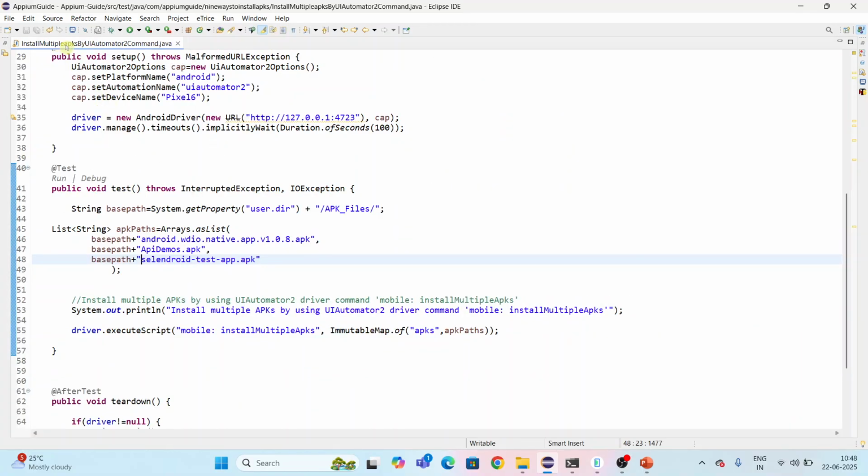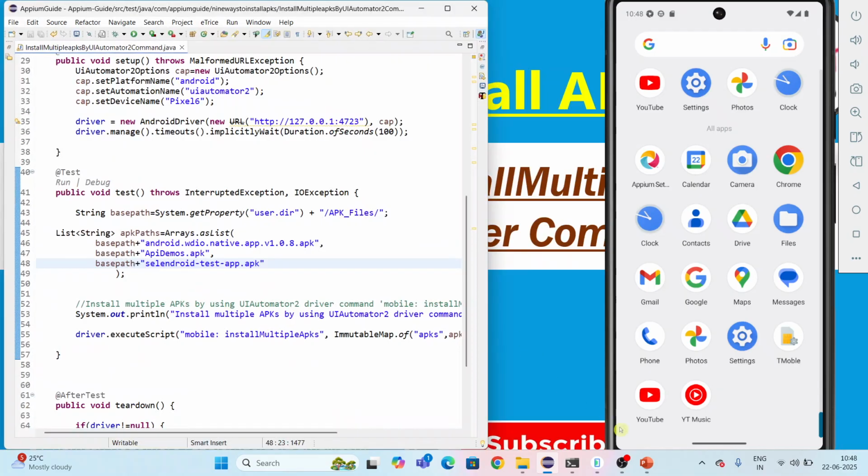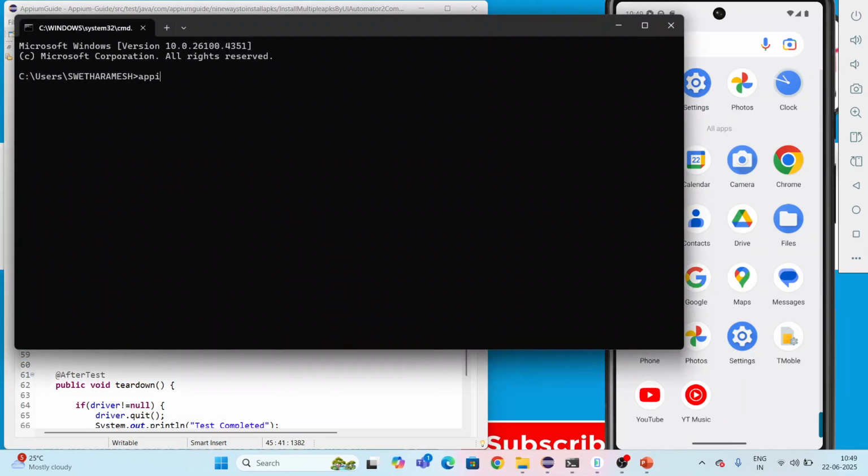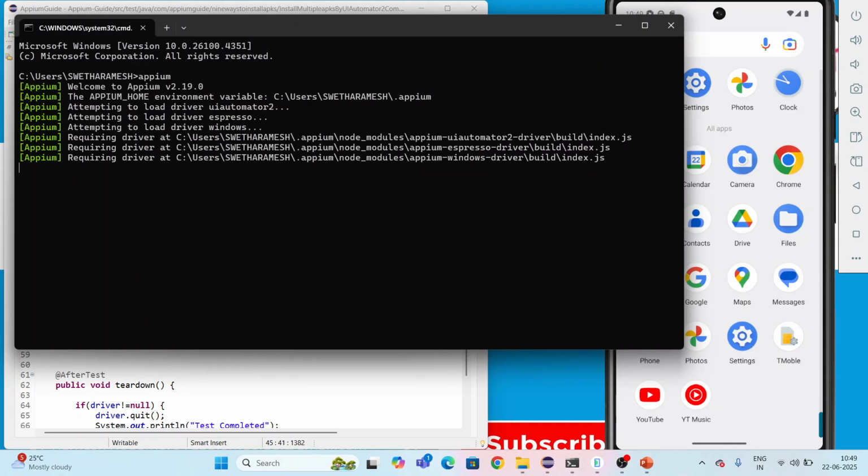So we run this code. See, I am installing all these APK files in my emulator, that is the Pixel 6. When I run this code, you will see it will fail here. Definitely it will fail. I will say why it fails. Before that, I need to start the Appium server. Yes, Appium server. Open the command prompt, type appium and press enter. So my Appium server has started here.